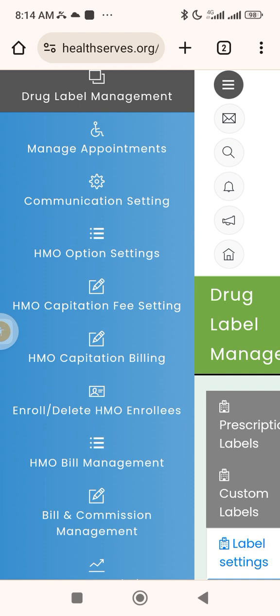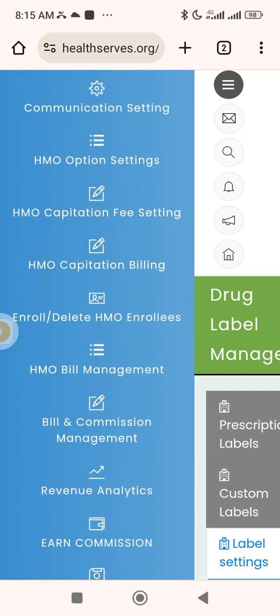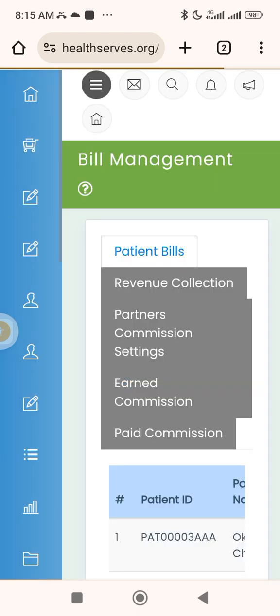But in a future video, we're going to show you a more comprehensive review and training on how to use all these tools. You can see you have a lot of functions, even on how to enroll a patient or enrollees for health insurance subscribers. Then we also have the HMO bill management system. We have bill and commission management for those that have referrals coming from other healthcare providers, and you have to pay them some commission. Here you do all of that.